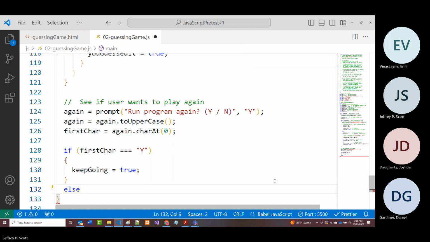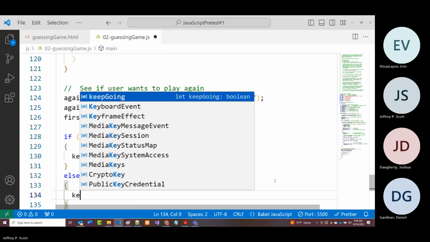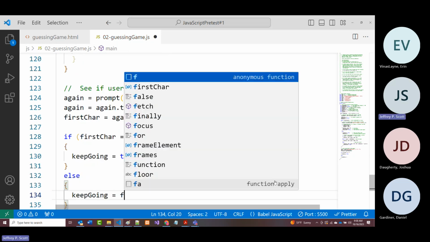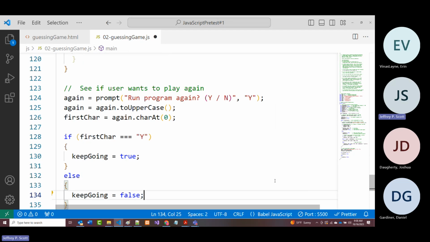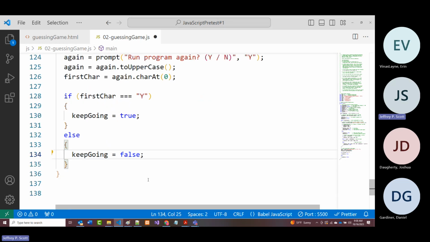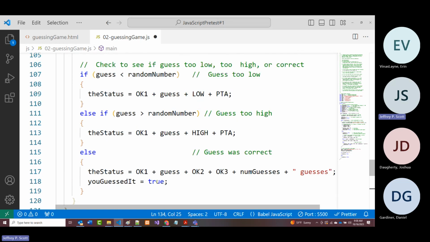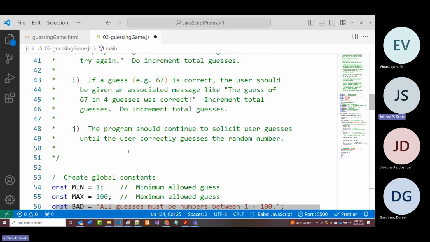Otherwise, keep going equal false. Now, I've got a master copy here, but I'm not lying to you. I just rewrote it while we were doing this and tried to make it run a little bit better. Plus, I cut about 10 lines off. So let's see if it works.